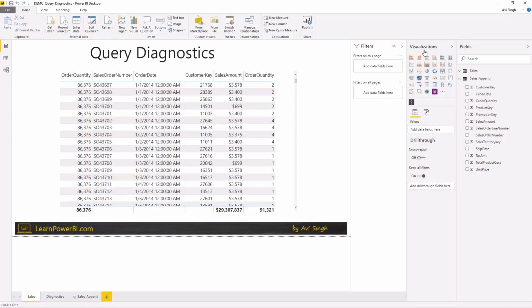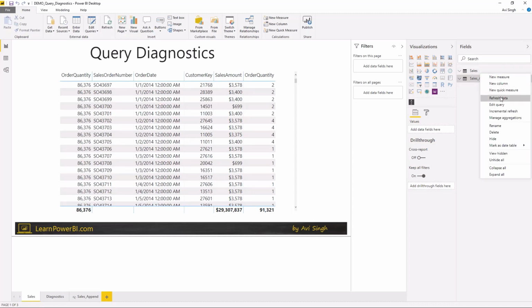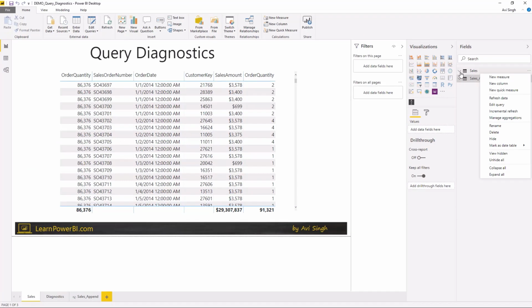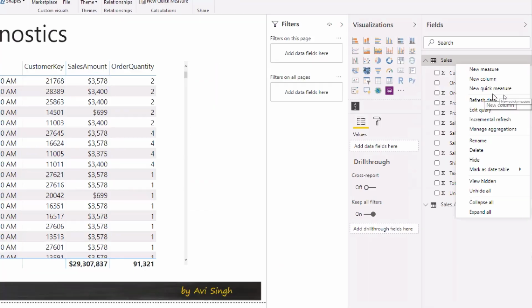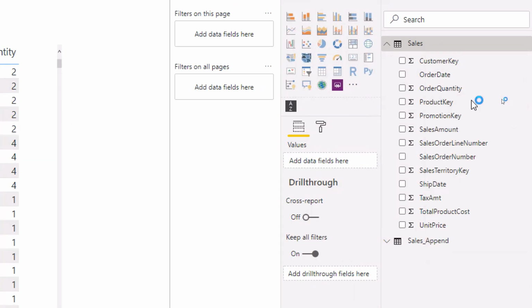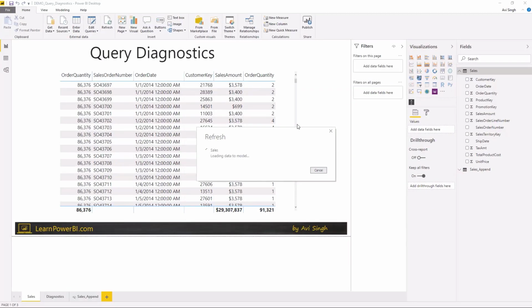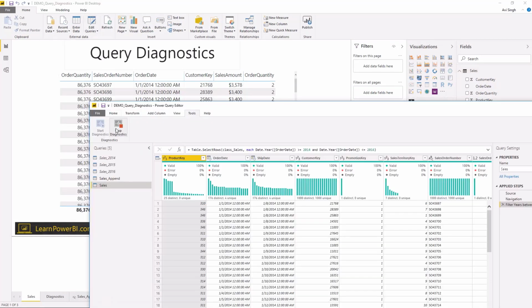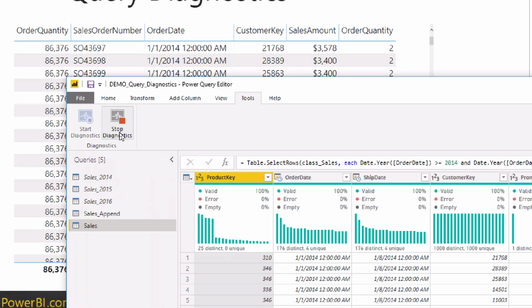Now I can go back to my data set, and what I'm going to do is just refresh this one table. That's what I would recommend. Don't refresh the whole data set, because then it'll be way too much information. So instead of that, I'm going to refresh just this one table and let it run. It should be pretty quick. All right, cool, it's back. And then I'm going to go back to my queries, and now I can stop diagnostics. So watch what happens once I stop diagnostics.